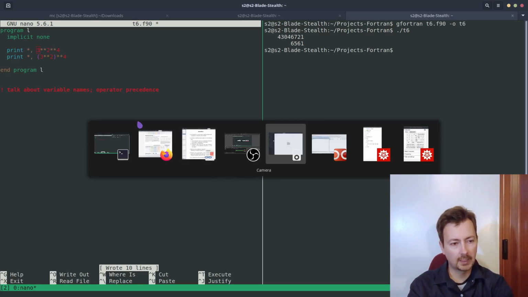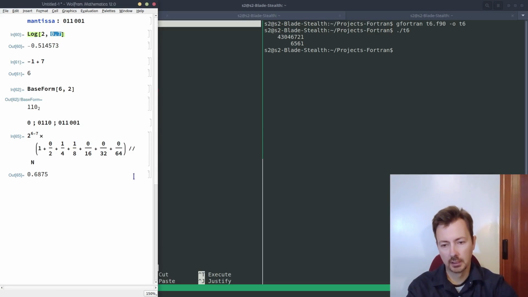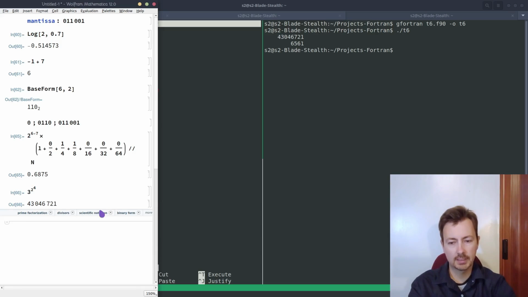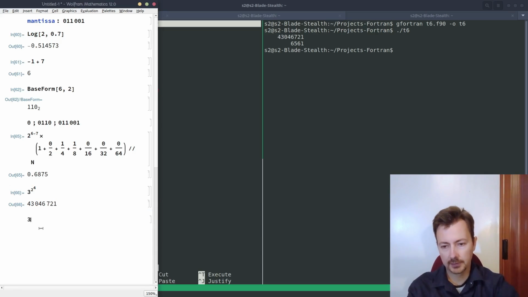By the way, we have Mathematica for it. Let's go and do this. 3 to the power of 2 to the power of 4. What do you think the result will be? There it is. So it is equivalent to 3 to the power of 16. So note how these higher operations are computed first, and then the exponentiation of 3 happens last.